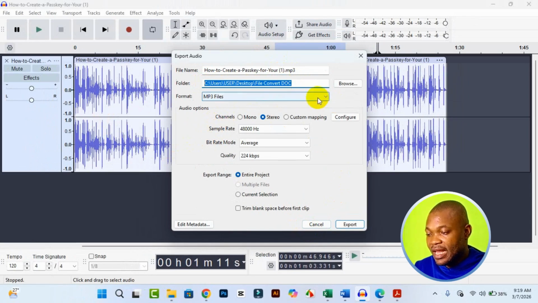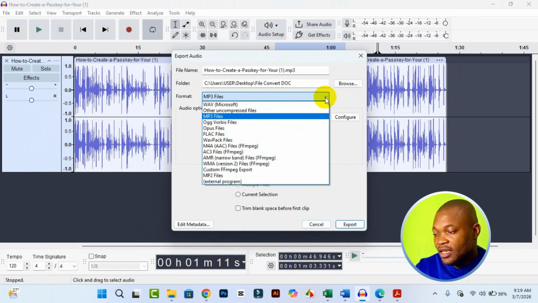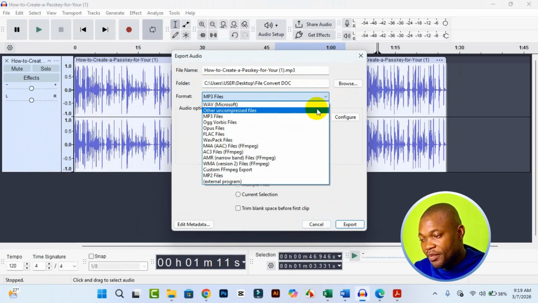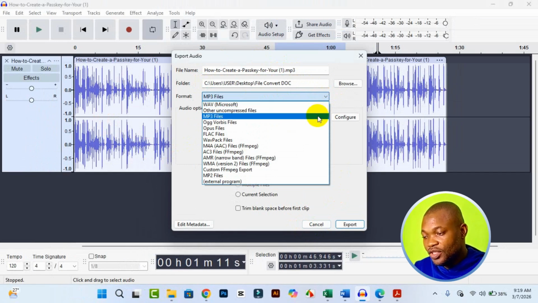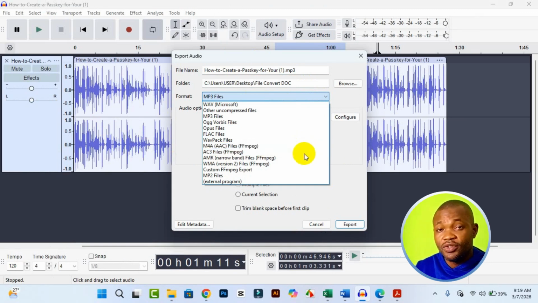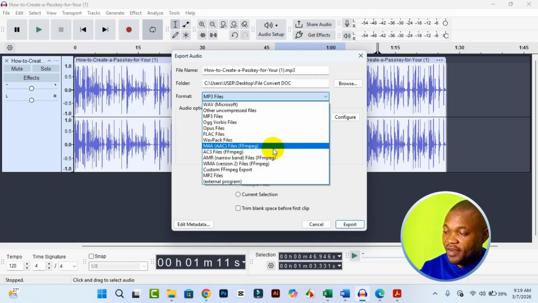Then I can click on the file format. So there are so many file formats right here: WAV, other uncompressed files, MP3, OGG, and FLAC. There are lots right here. What you need to do is choose any file format of your choice. In this tutorial, I'm going to select MP3 right here.